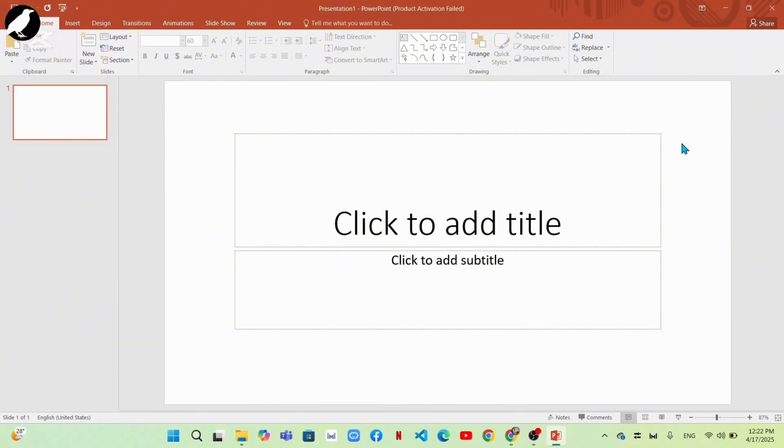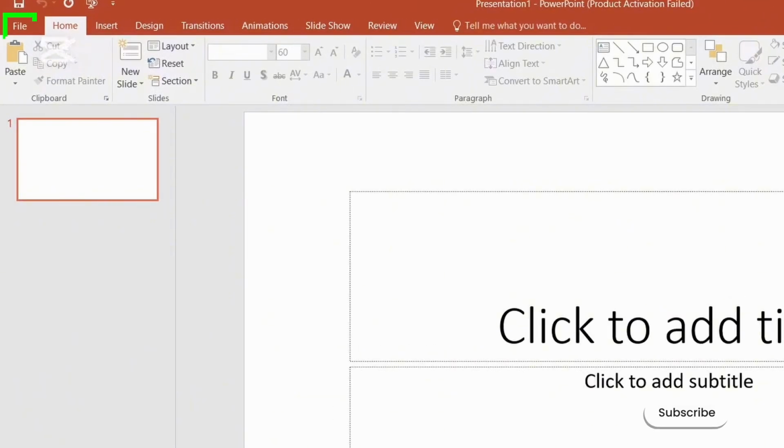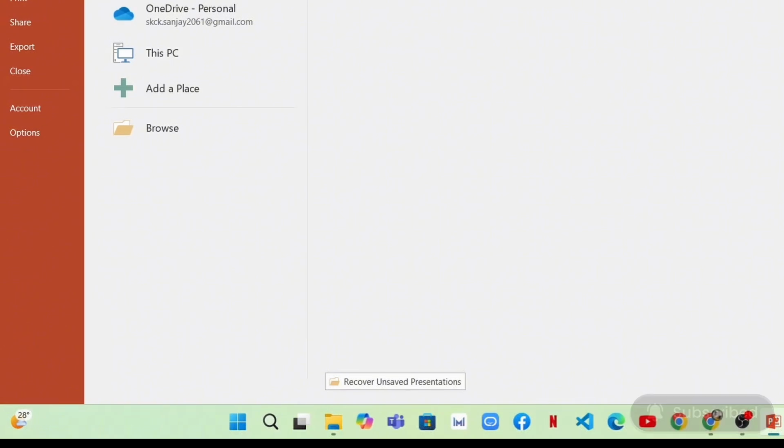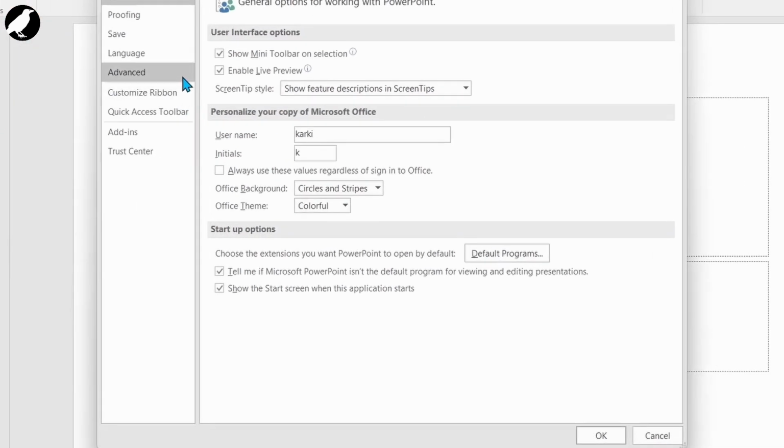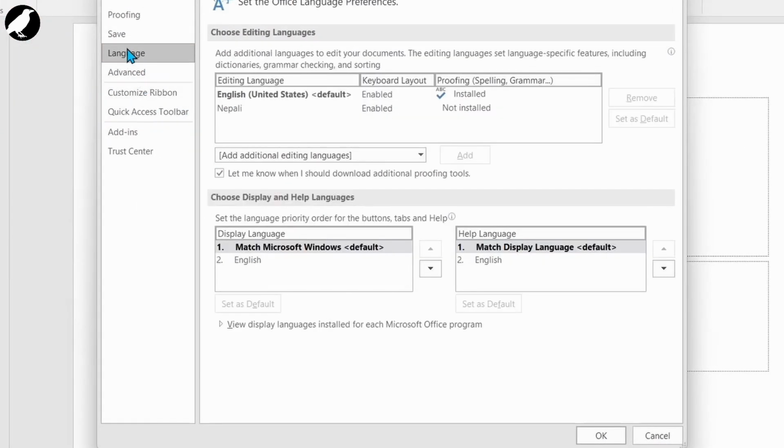Alright, so after you open PowerPoint, you'll get such an interface. From here, you'll have to tap on this File option just at the top left corner. Then from here you'll have to click on this option, the last one. Okay, so from this PowerPoint Options, you'll have to go to the option Language, so simply click on it.